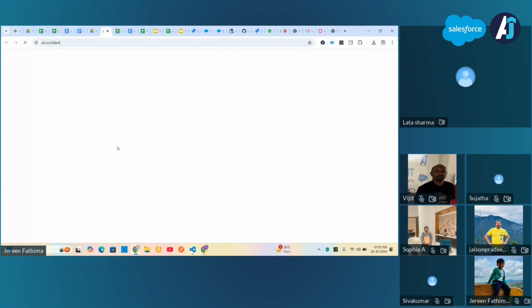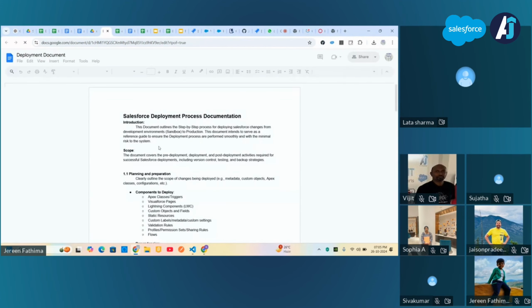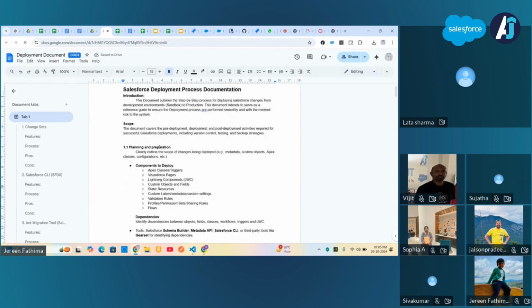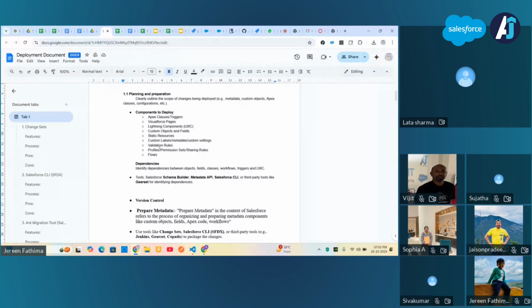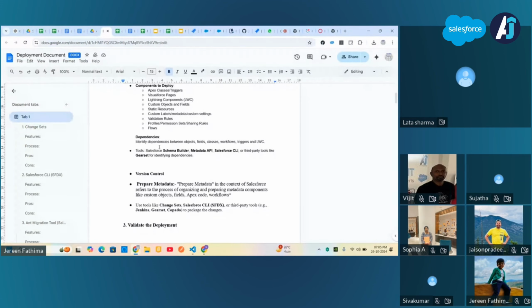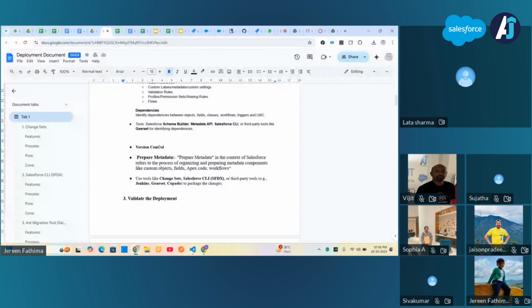Deployment. This is the complete process of documentation, pre-deployment, deployment, and the post-deployment. How we use this fetch process, triggers, dependencies, and all metadata which we use, just taking care of it.